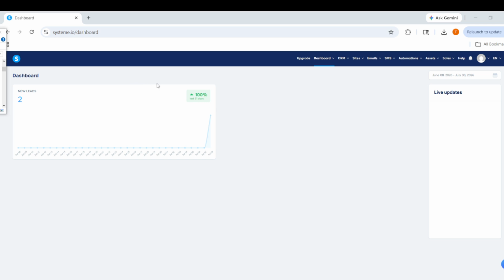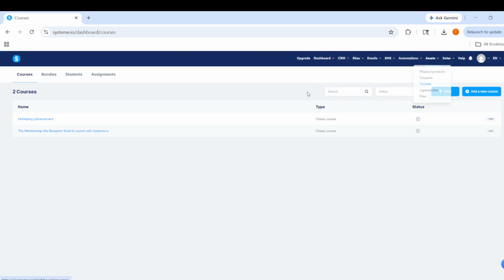First, navigate to Assets, then go to Courses. This is where the platform groups everything related to course content, so you can manage it from one place. When you reach the Courses area, take a moment to confirm that you are in the right section, because the next actions depend on being inside the course management page.